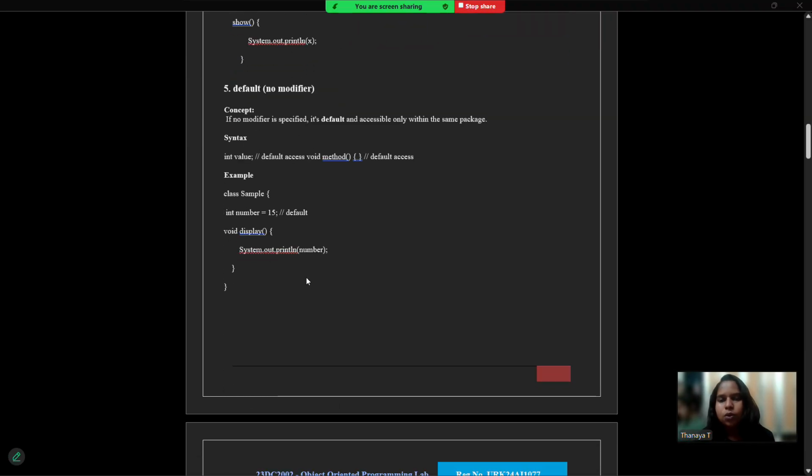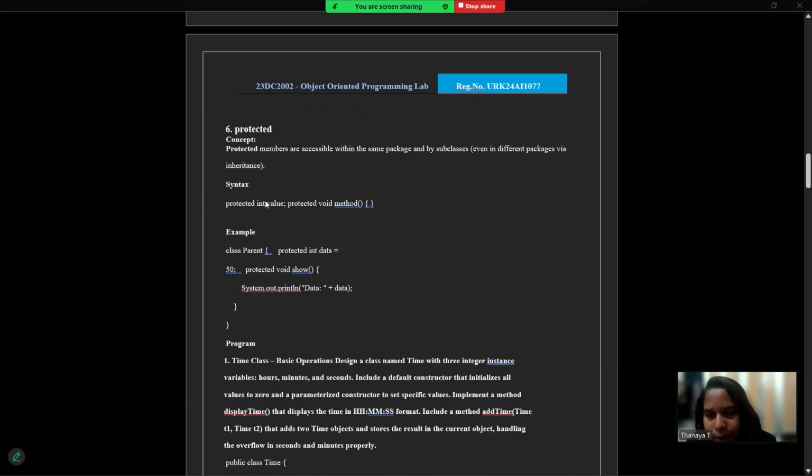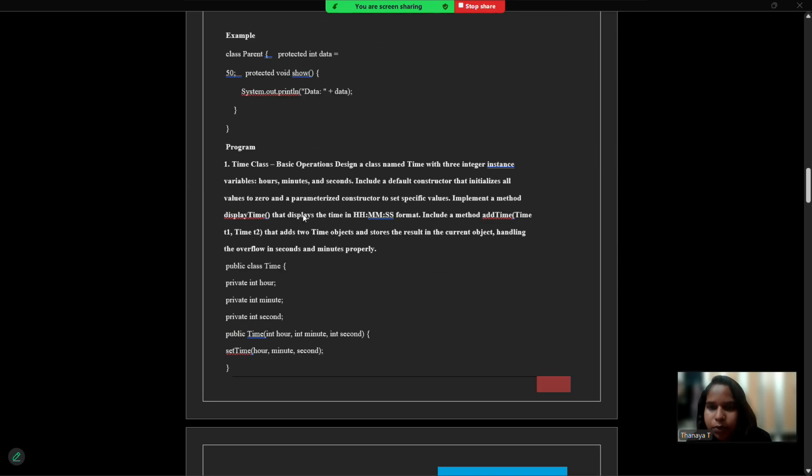Now default. If no modifier is specified, it's default and accessible only within the same package. The example for default is that we've created a class without giving private or public, so it's default. The next one is protected. Protected members are accessible within the same package and by subclasses, even in different packages, via inheritance. In this example, we created a variable using the protected keyword.